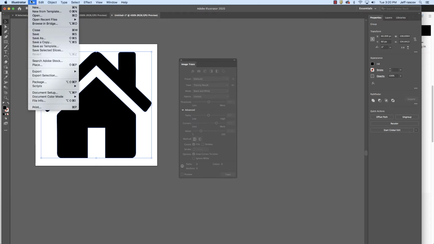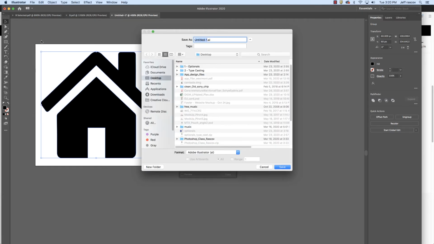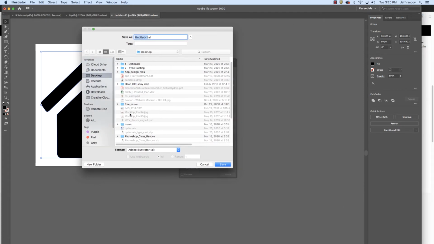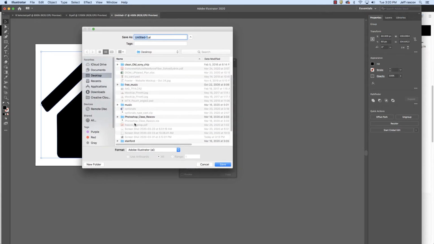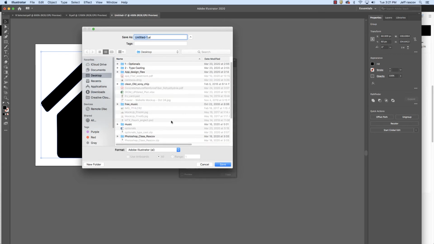So let's save that. Let's see what it looks like afterward. We put it in Xcode, and we can then change it if we need to. So let's save this one. Go under File, Save As, and let's just save it somewhere. Where am I saving it? I'm just going to put it on the desktop for now.